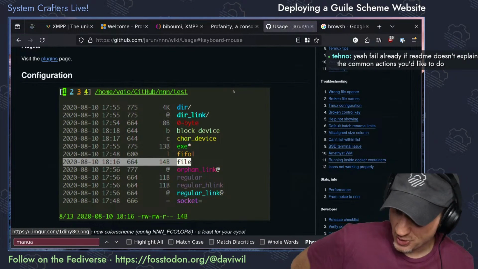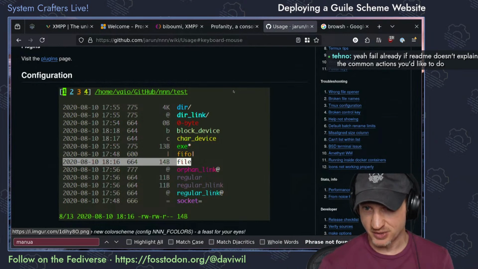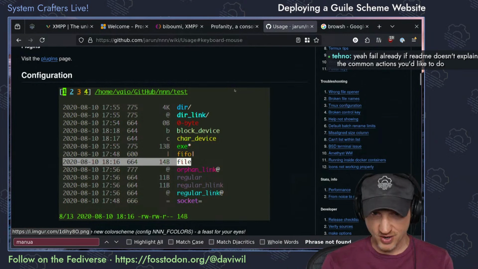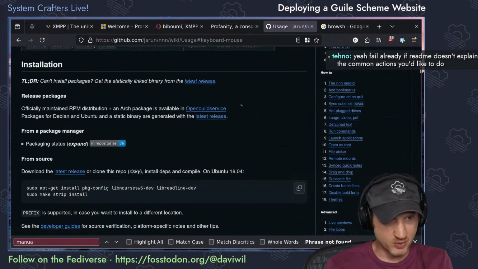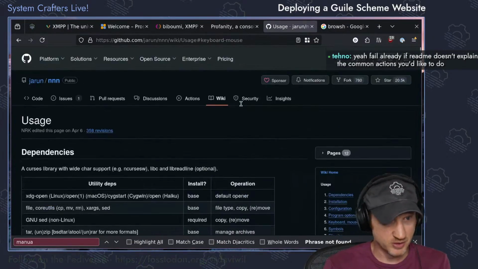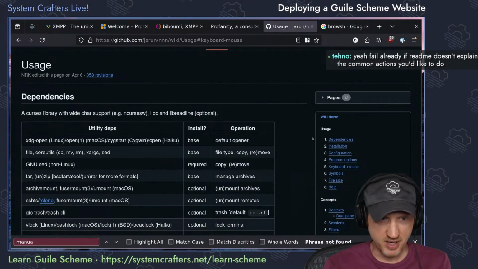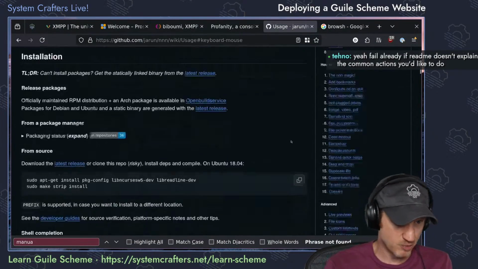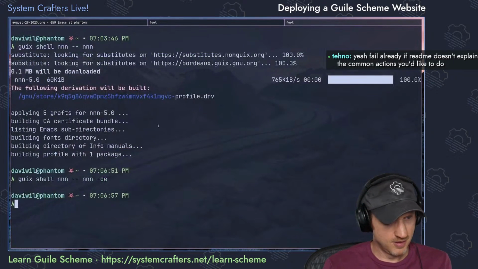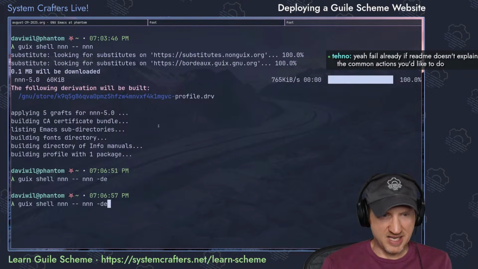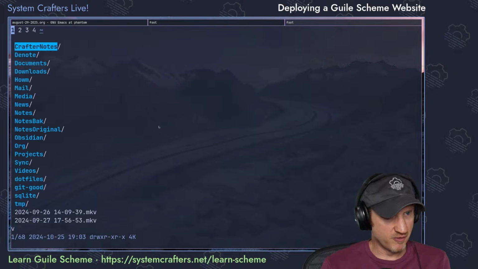Eric says, yeah, fail already if the README doesn't explain the common actions you'd like to do. I mean, if I can't go in there and get an idea of what I'm doing pretty fast, it's difficult. But it does have a wiki page here that does explain some things, so maybe that's not so bad. I keep hitting shell mode stuff or commands in here.